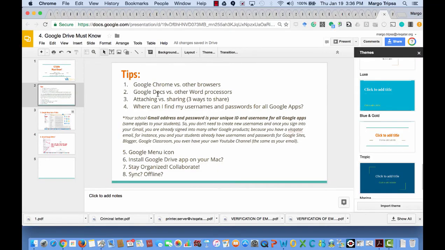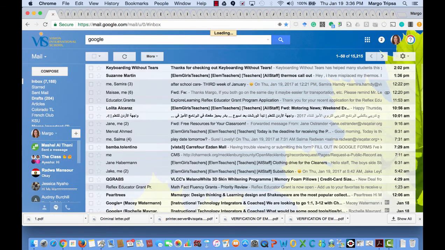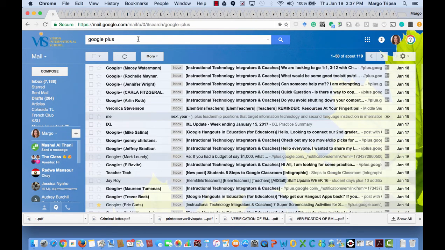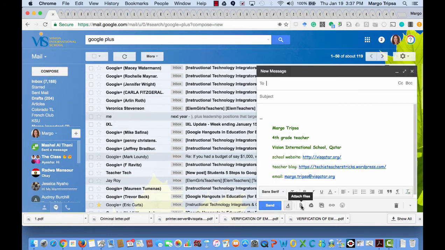Okay, now I should be talking about attaching versus sharing. I will show you how to share something with someone. So if you want to search for something in your email, you can just use this search tab. If you want to compose an email, you should not use this button, the attach files, for things that are in your Google Drive. If you have something in your Google Drive and you want to share it with somebody, there are three ways to do it.